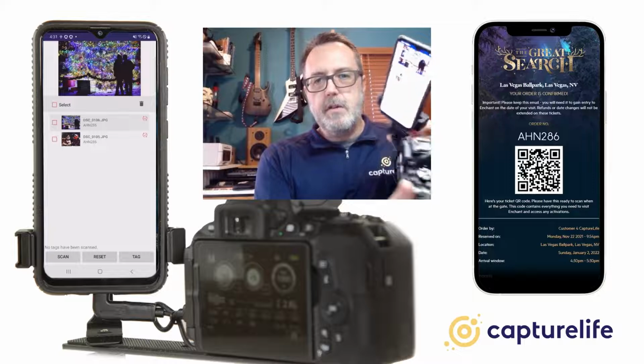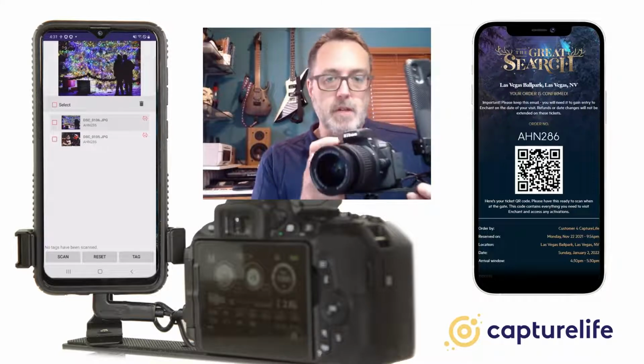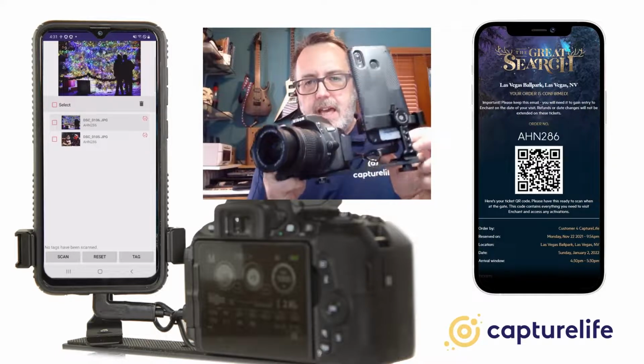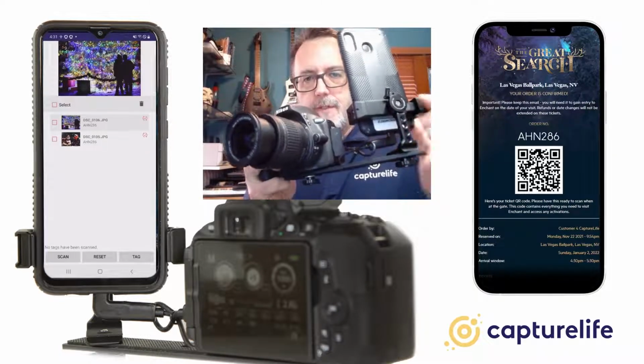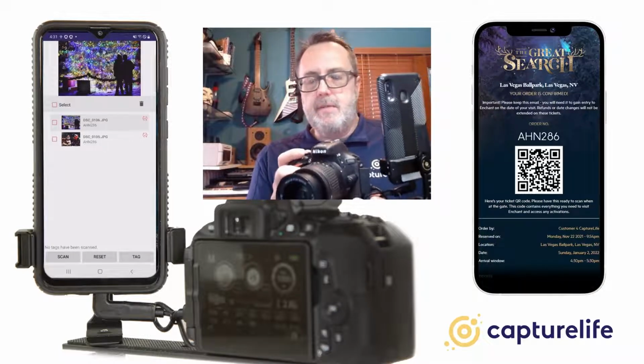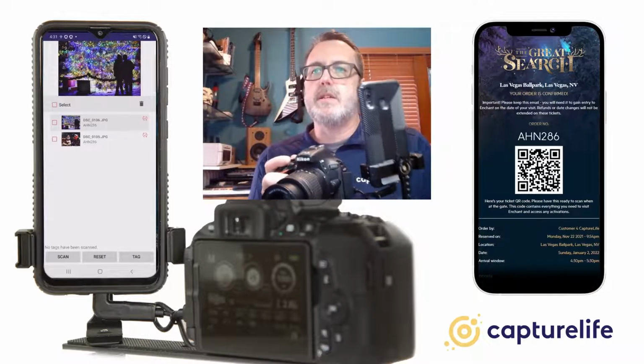Now, this is the camera rig that is generally recommended and used. It's very lightweight, as you can see. There's a cable here that connects the phone to the data port on the camera. And then the photography side of it is really quite simple.